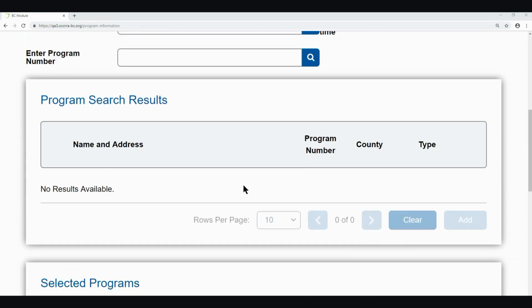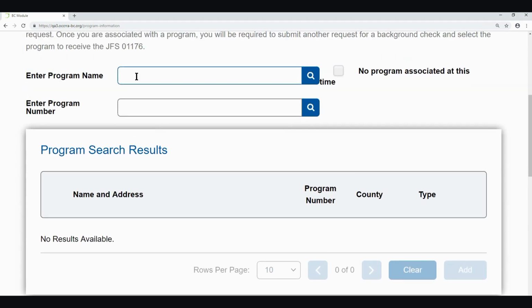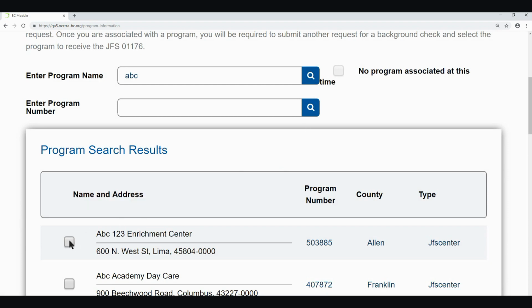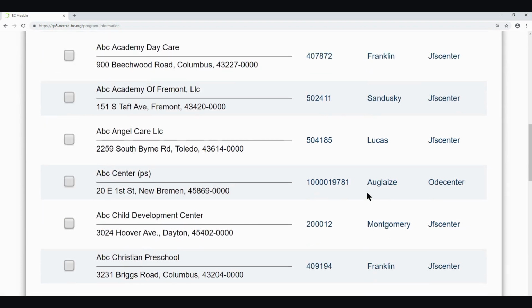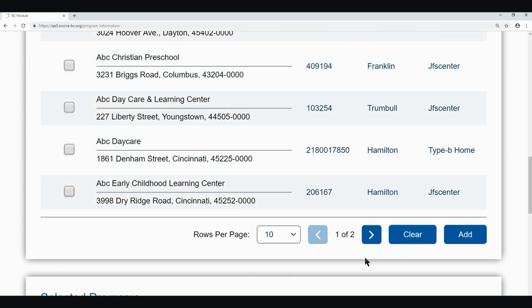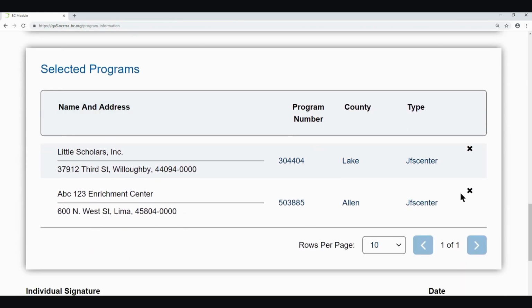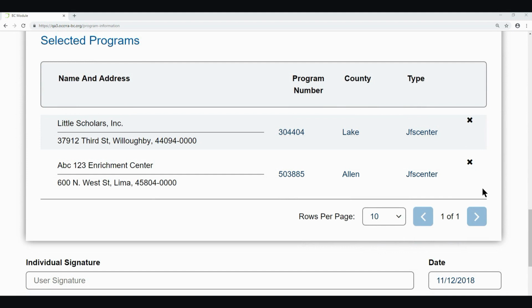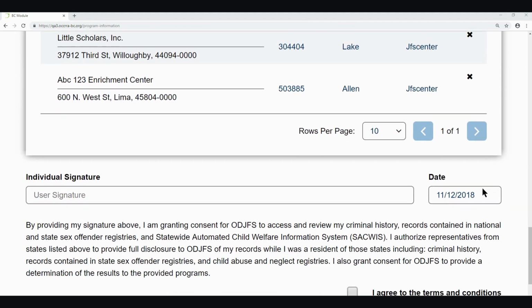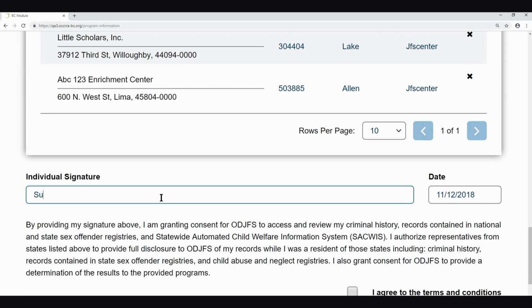If you are unsure of the program license number, you can also search by program name by clicking Search, making your selection, and clicking Add. This will add both selections to your selected program box. Once you've selected all the programs where results should be sent, you complete the request by typing in your electronic signature.